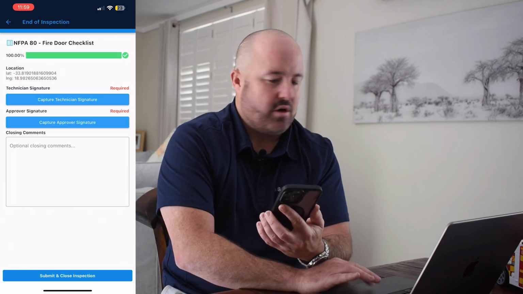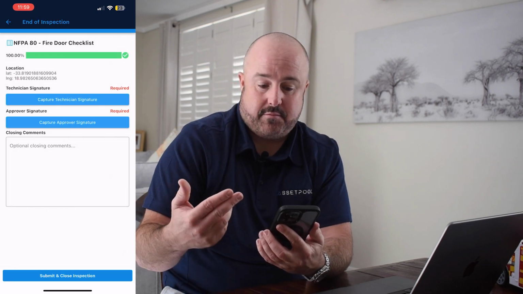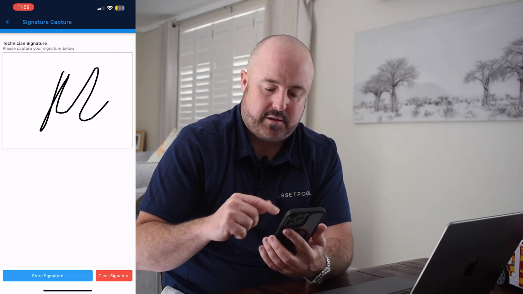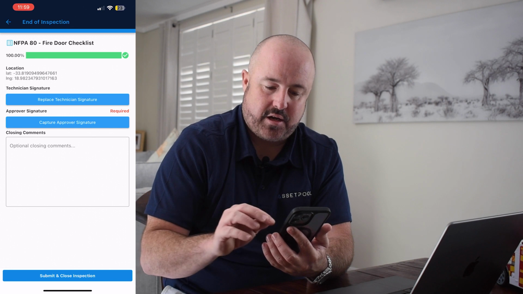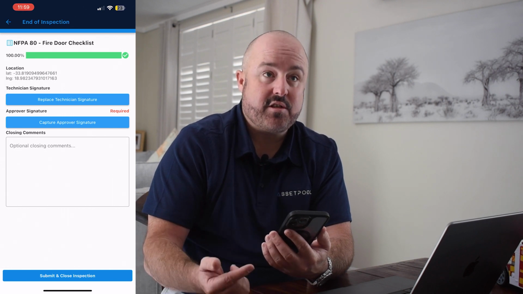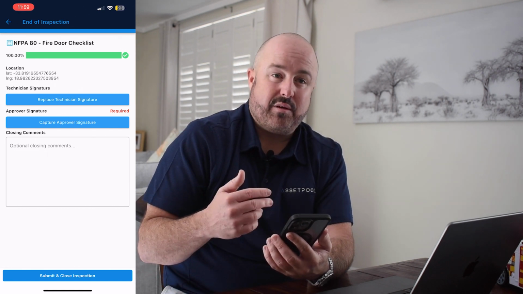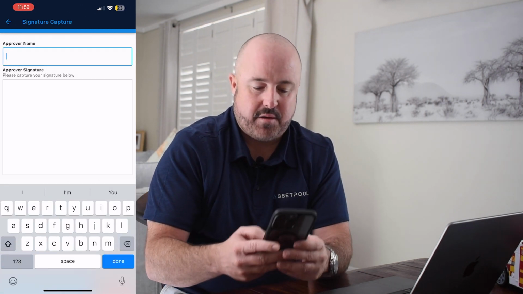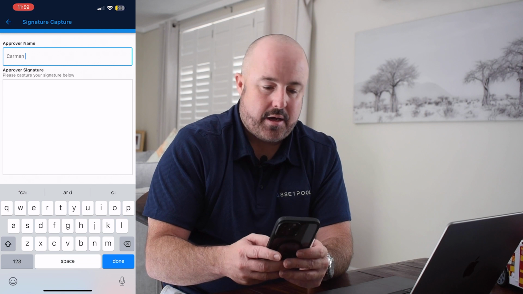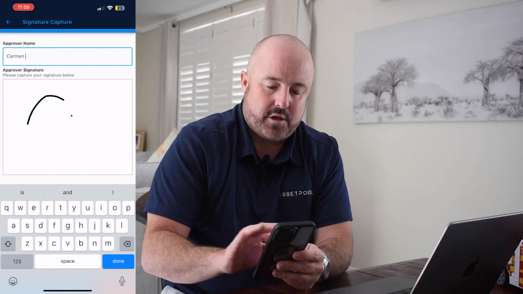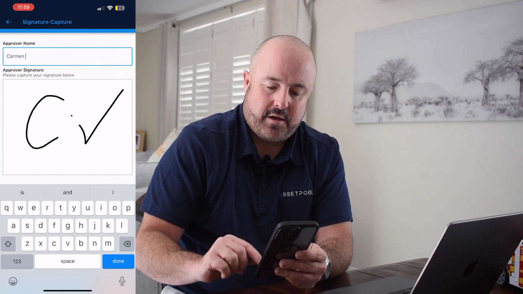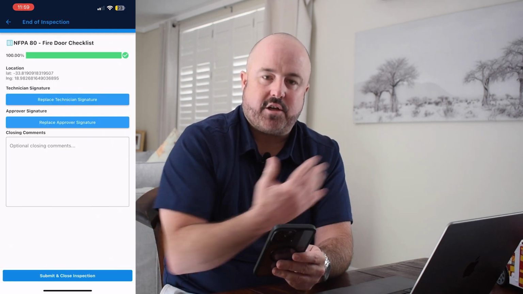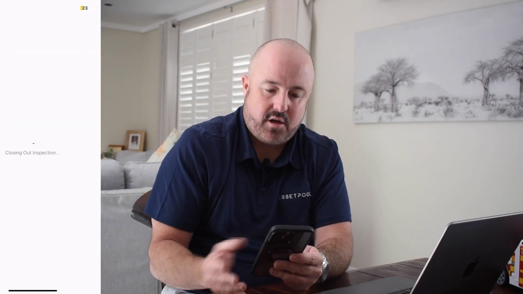Now it's going to ask me to capture a technician signature, so it says required. So I'm just going to put my little scribble here, and I'm going to store the signature. And then it also says it needs an approver's signature, so this would be customizable. You can switch this on and off, but I'm going to say the approver's name is Carmen, and we're just going to put a C here with a tick. Done, and store signature. So Carmen's verified that I've actually done this checklist, and I'm going to submit and close that.